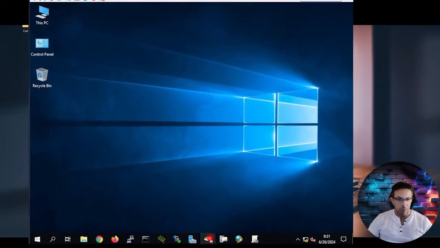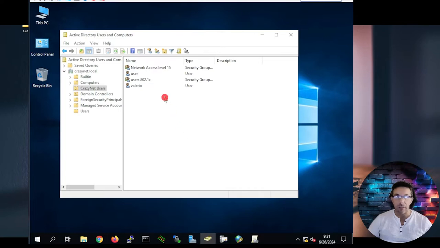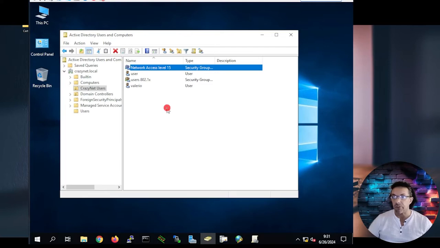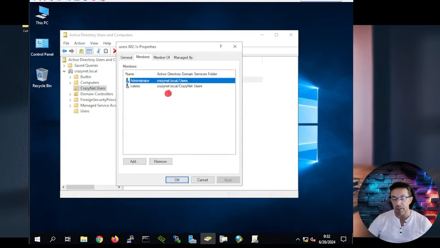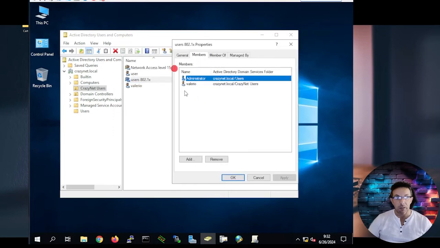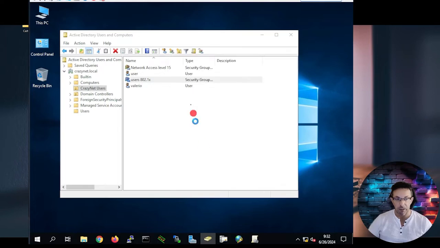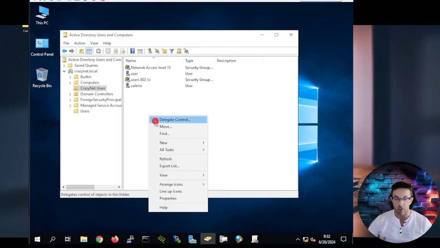So what I created here under Active Directory: one user, in this case Valerio, and another user. Then I have this group, network access level 15, because it allows me to log in on the switch. Then the group user 802.1x. Inside it, the members are administrator, Valerio, and I should put another user here. Well, let me create another user because I will show you something later on.